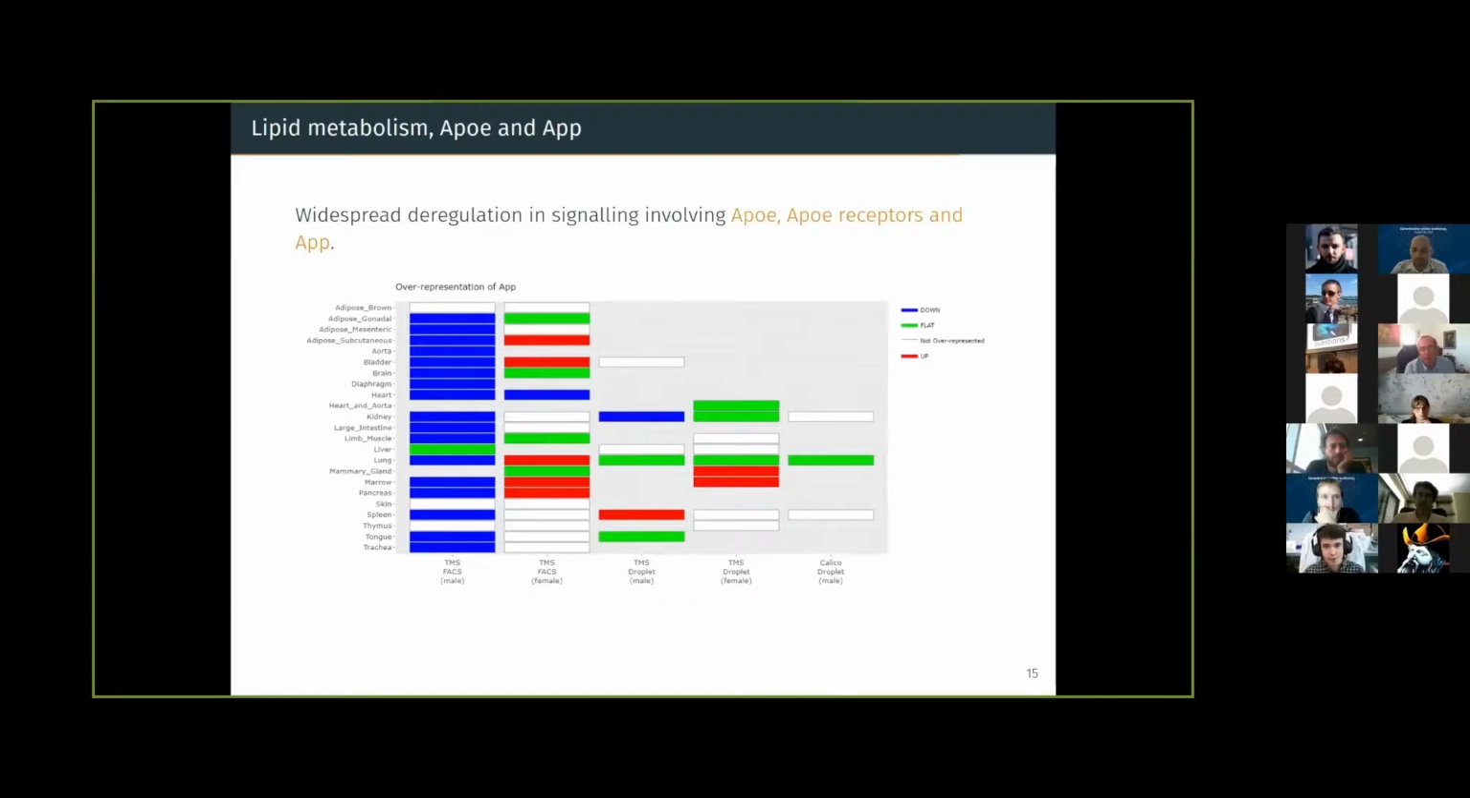Another important category of results relates to lipid metabolism. Namely, we detect upregulation of ApoE, which is not presented in this given slide, but we chose to present another important finding in this slide, namely the global downregulation of APP, amyloid precursor protein, observed at least in TMS-FACS male category of datasets.